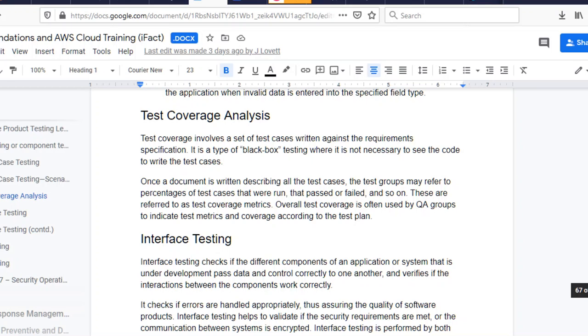So in black box testing, what they are trying to imply is that you really don't know how the code or the program works, but you want to do a test on it. Test coverage is a type of black box testing where it is not necessary to see the code to write the test cases. So you don't know how it even works, but you are writing a test case.